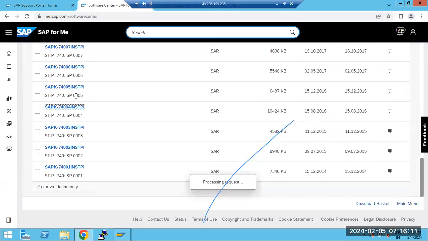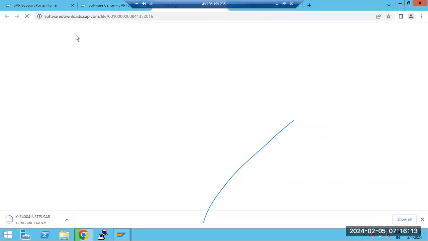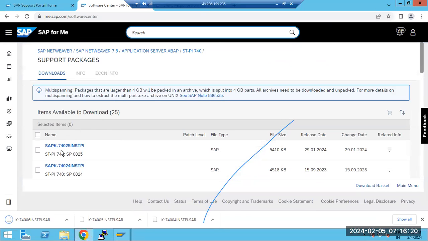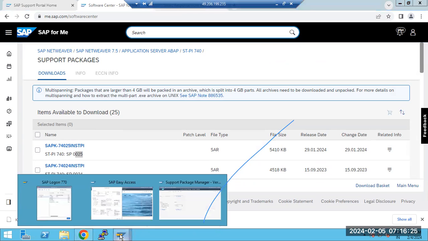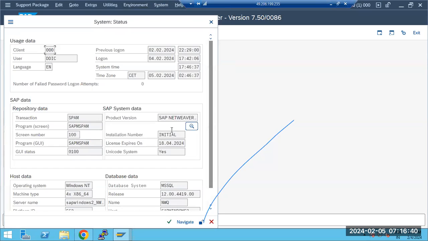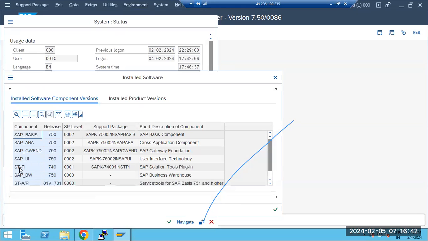then 005, 006. You want to update always. We may have to go to at least the latest level, 25. So I'm downloading these patches. Downloaded the patches here. What I'm trying to do is update the existing component, STPI, from one version to another version.